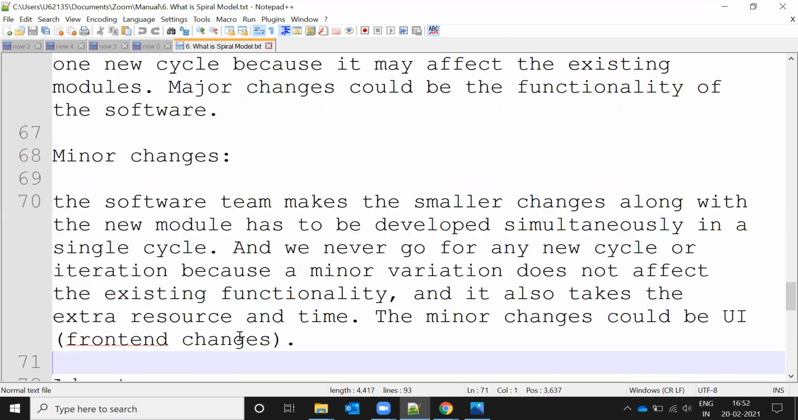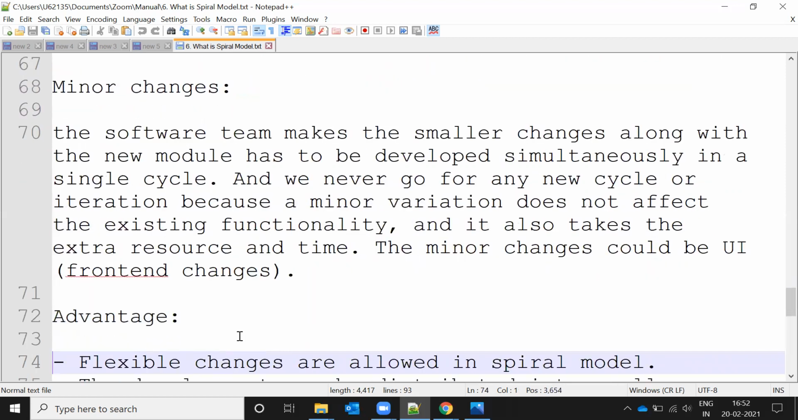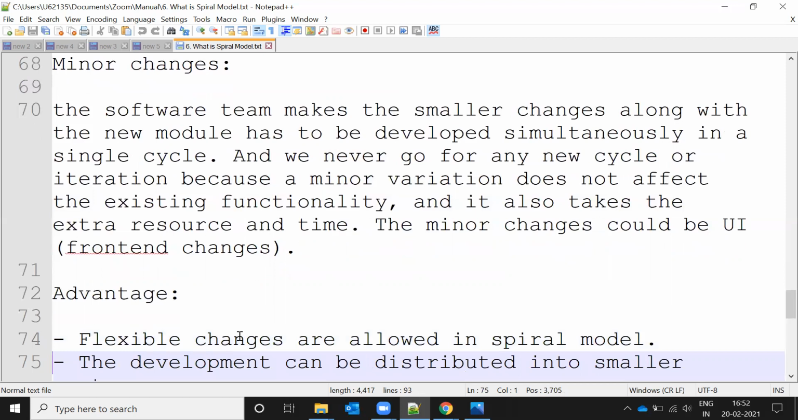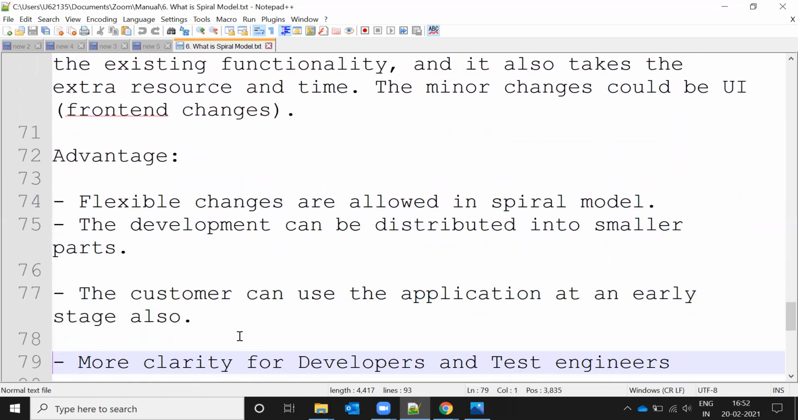That is the major one. Minor changes are basically UI front-end label changes, text box changes, button changes, alignment of words. Those things are minor changes, and those things they are going to change.